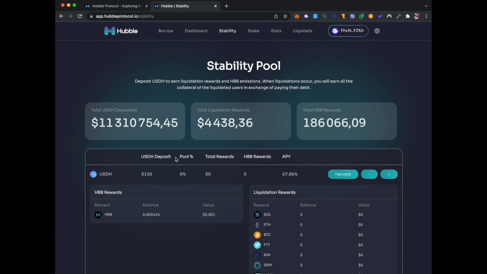Okay, so let's look at the different columns up here, and we'll talk about that for a second. USDH deposit, we just covered. It's the amount of USDH I deposited. The pool percentage is the percentage of the pool I own, so it's showing as 0% because my deposit is very small compared to the total USDH right now in the pool, but it's positive still. It just shows as 0 because it's tiny.